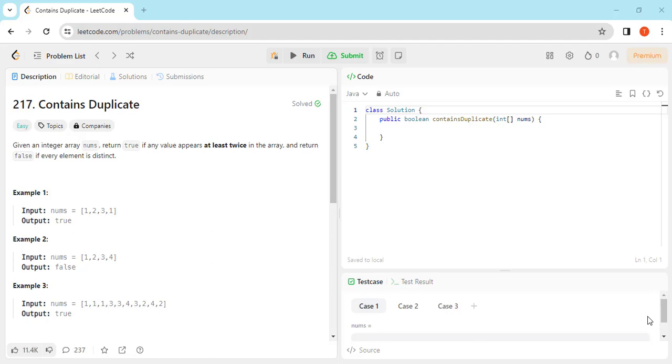Hello everyone. In this video, let's discuss how to write a program to check whether the array contains duplicate elements or not. Given an integer array nums, return true if any value appears at least twice in the array and return false if every element is distinct.